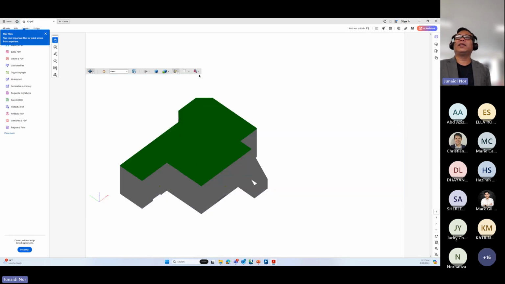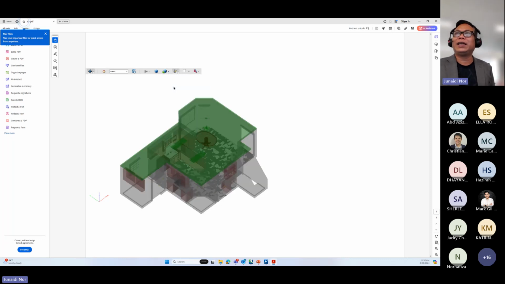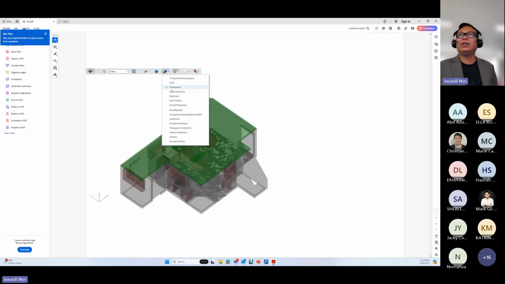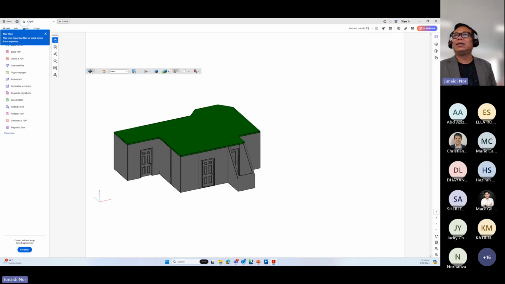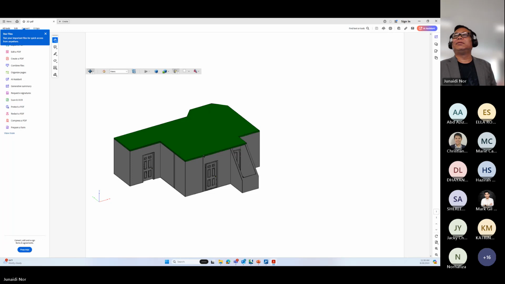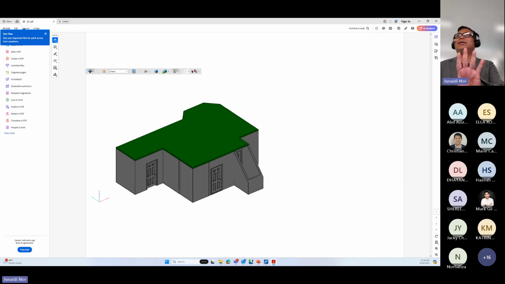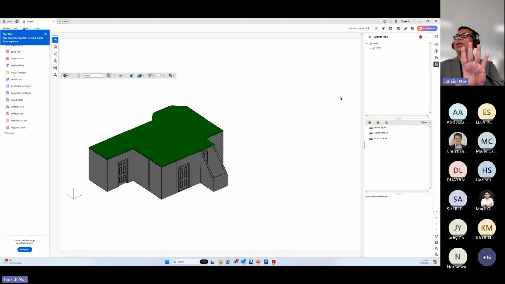Click back again. So you can change here to transparent. You can change here into solid outline. See, solid outline is better. See all the options here. You can turn on and off the layer also here.